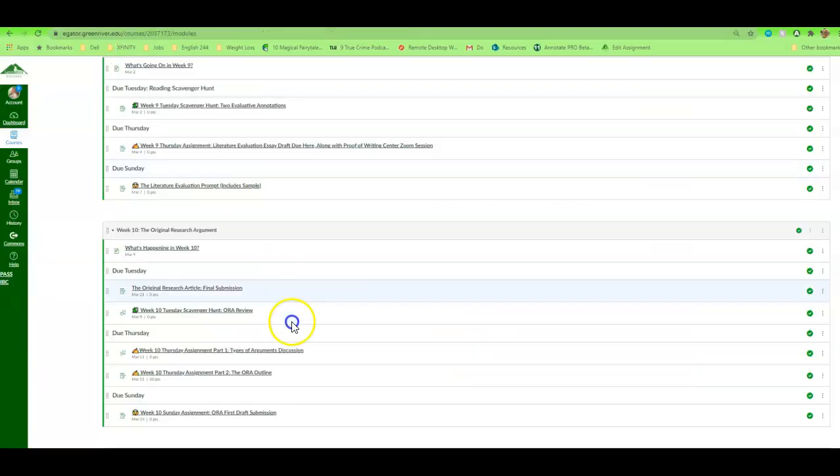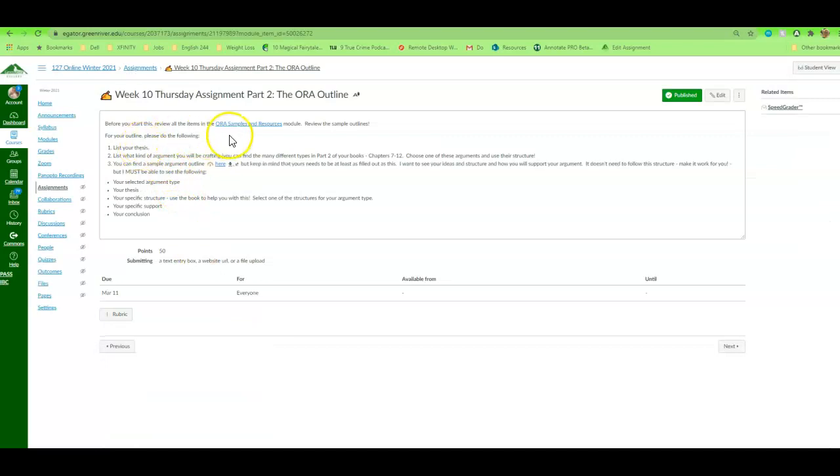That is what you're going to be doing for this. The ORA outline has you picking an actual type of argument you think you're going to be using, and then filling it out: your selected argument type, your thesis, your specific structure. And for the structure, that means arrangement. What arrangement are you going to use? Your specific support and your conclusion. There's a sample outline here that you can use to help you. And that's due on Thursday. That's your Thursday night assignment.